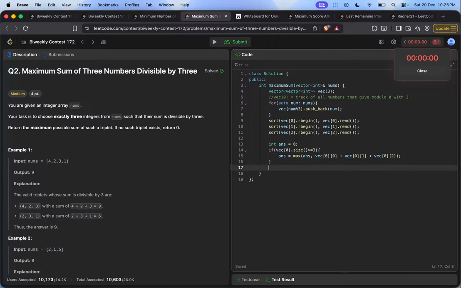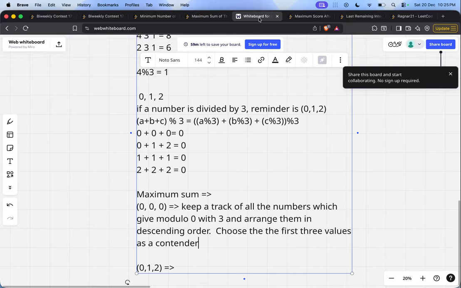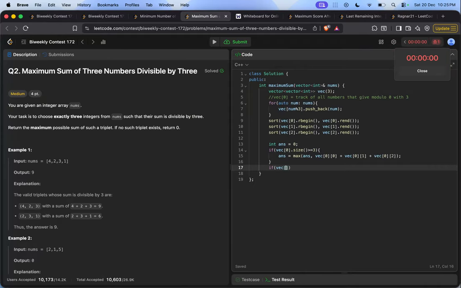All right. Now the second scenario. In the second scenario, we have 0, 1 and 2. So every vector 0, 1 and 2 should have at least one element.